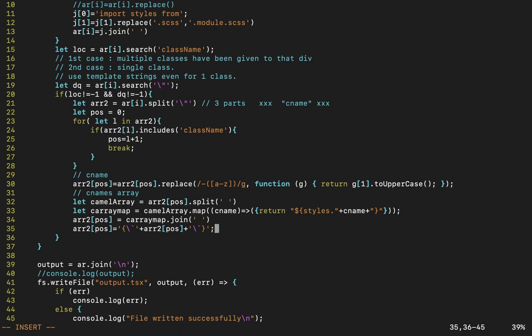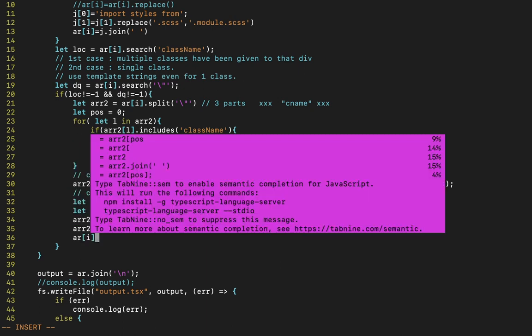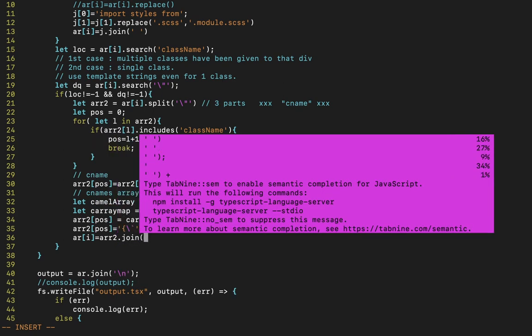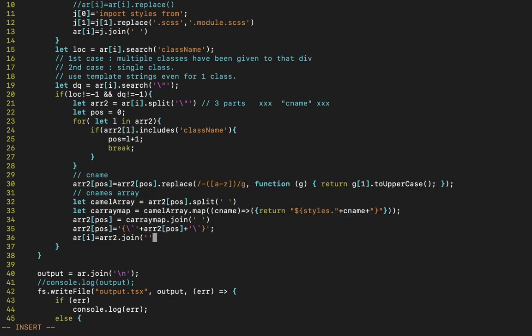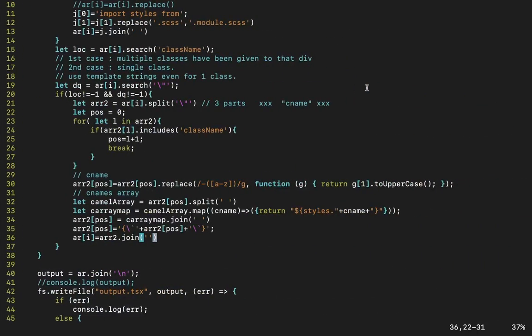Right? Now that we have done that, all we need to do is we split it. We're going to say array of I is equals to array2.join, and this should be joined with nothing. Not even a space. So we have done that.